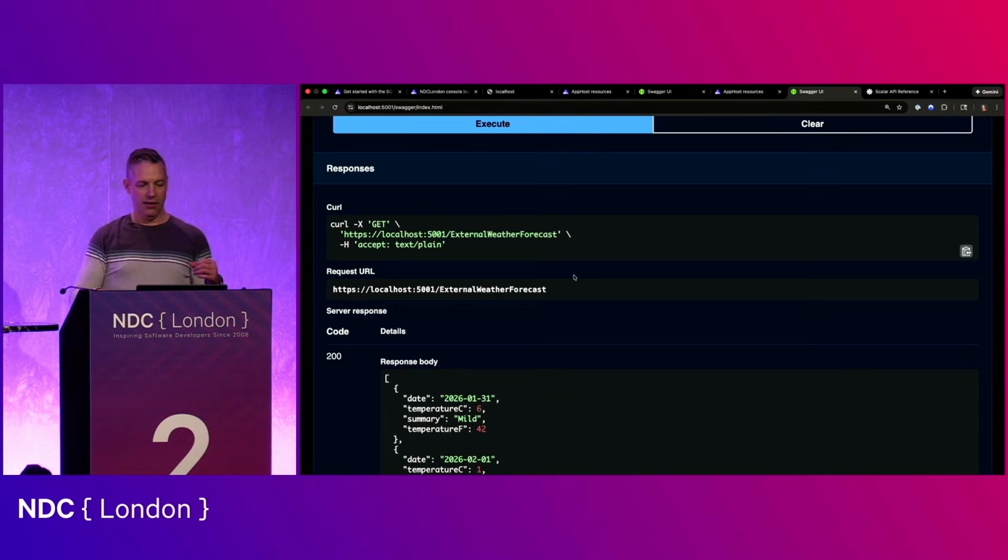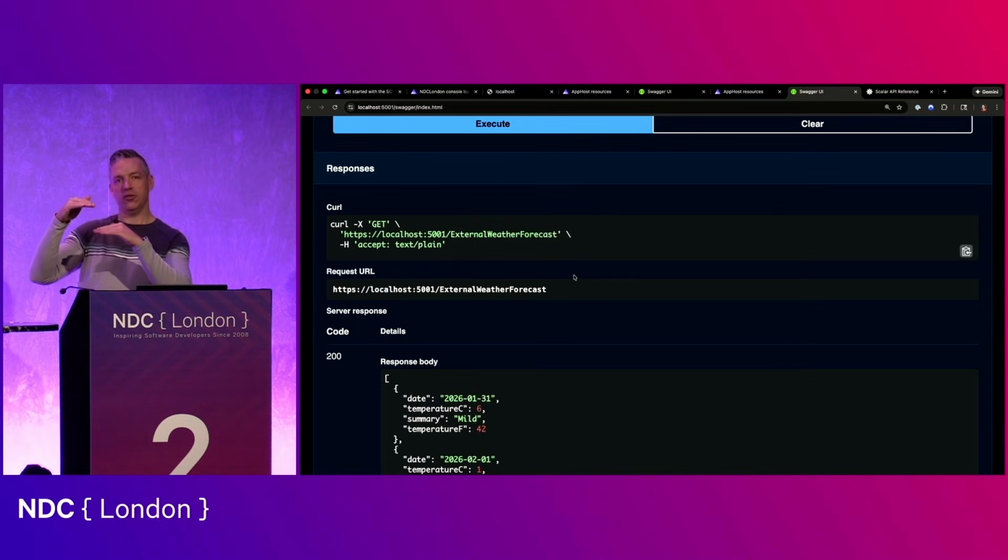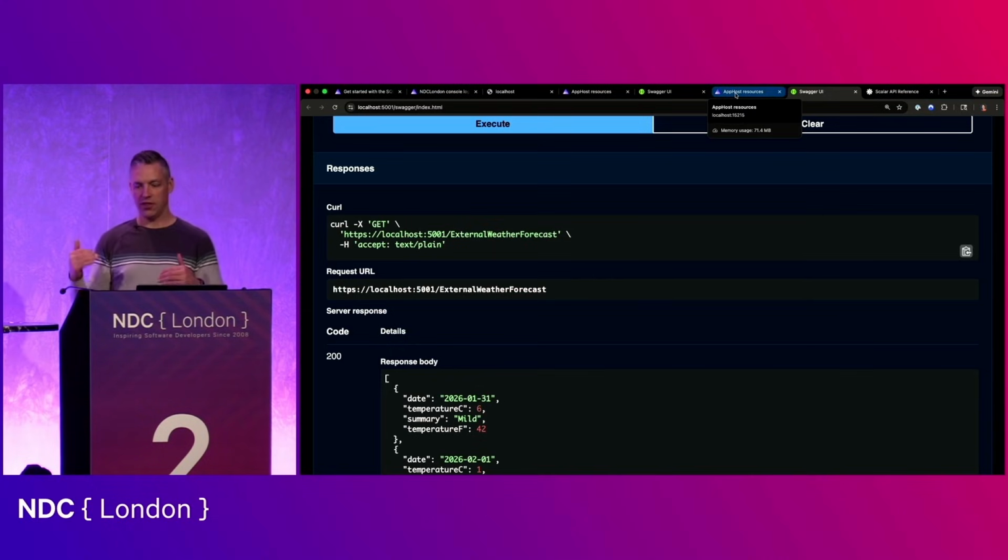By me adding the service discovery and connecting those two resources together, now it knows that these two things are connected and is able to do that service discovery to ensure that the external API hostname works correctly. Again, just a few lines of C# code to get this all up and running here.